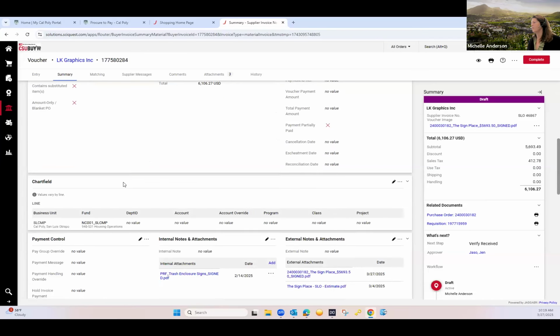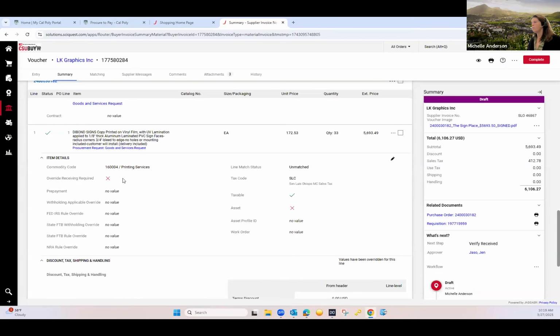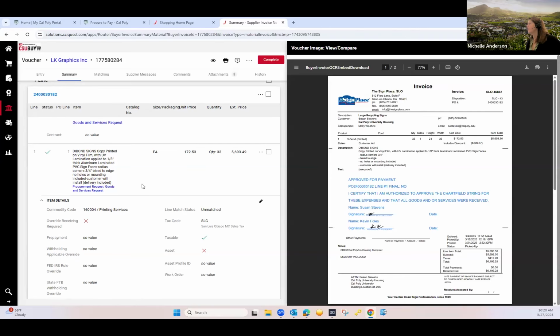I'm going to then scroll down to the actual line items from the purchase order, and these all pull in from the purchase order. When we have large purchase orders that have multiple lines, it's always important to confirm whatever invoice is being received actually matches up with the line that you're entering the invoice for. In this case, for this voucher, it's a direct match for the invoice compared to line 1 of our PO.